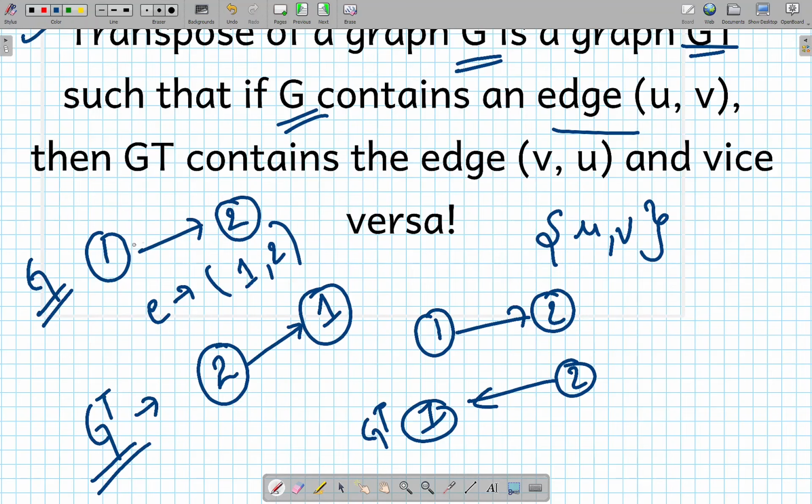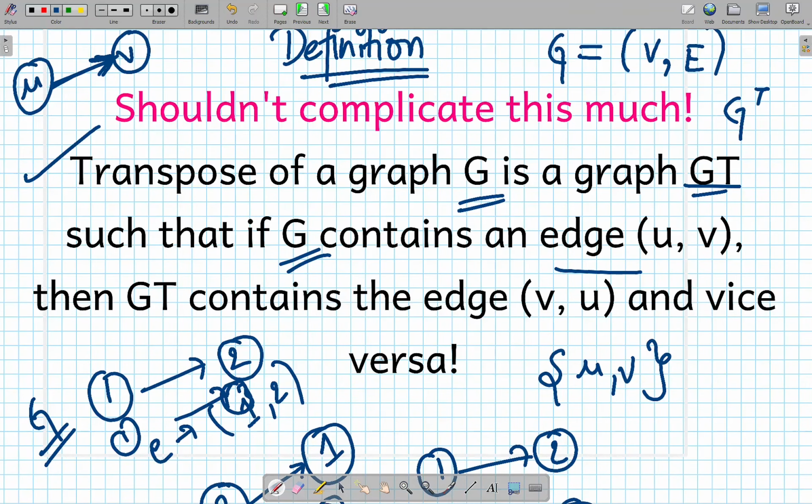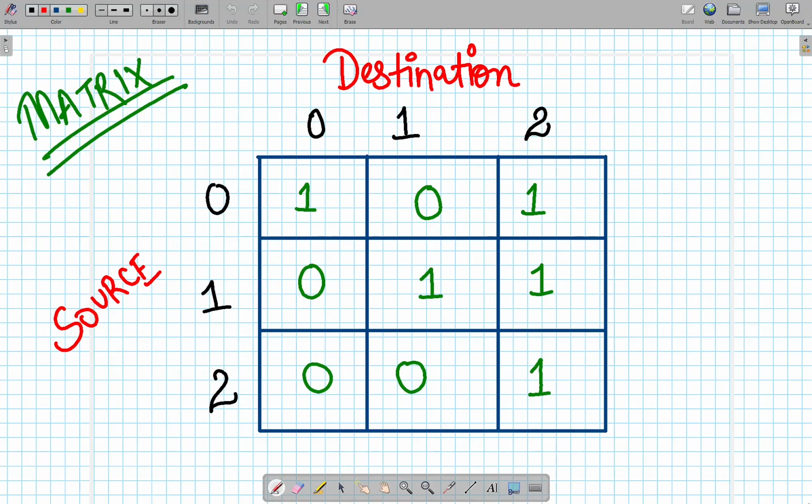If you had an edge between 1 and 2, then 1 and 3, then in the transpose you will have an edge between 2 and 1 and 3 and 1. So you just need to reverse the edges. The number of vertices remains the same. The space occupied by the graph remains the same. The only thing that changes is the direction of the edges. That is, there was an edge between U and V, and now we have made an edge between V and U. That's it. As you all know, graphs can be represented in terms of an adjacency matrix as well as an adjacency list.